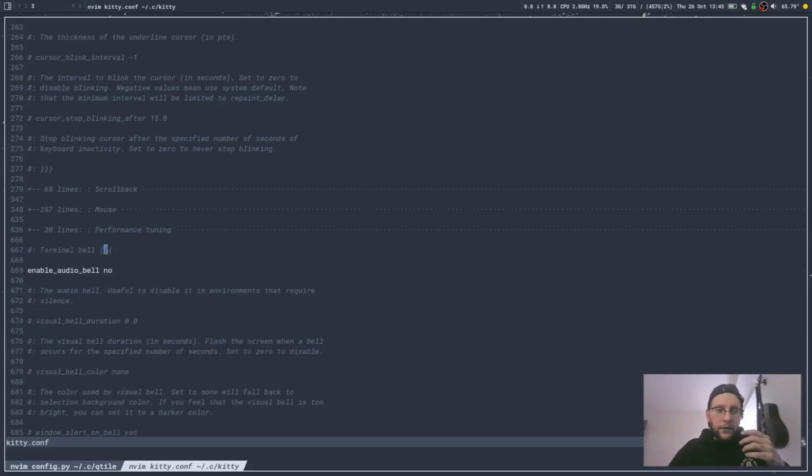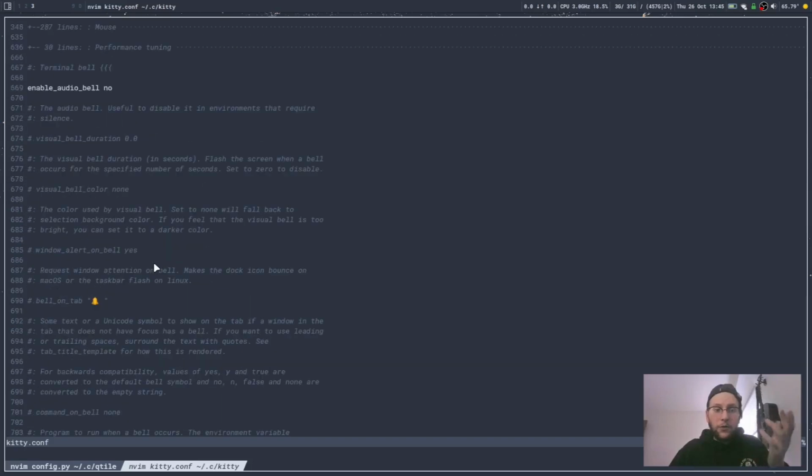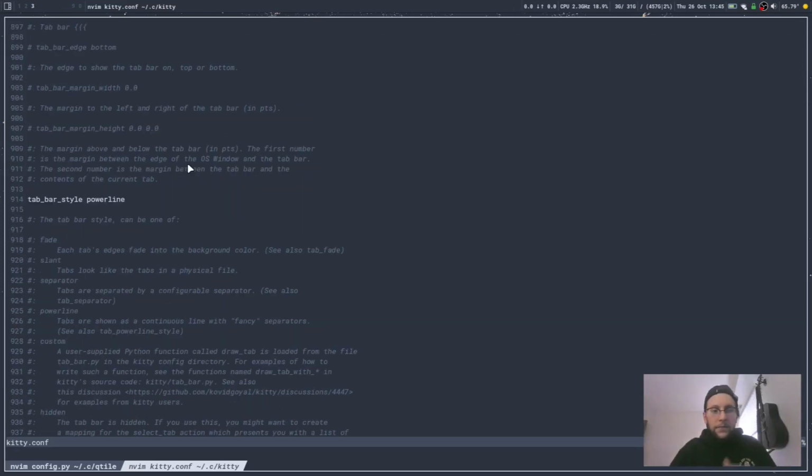I hate the terminal bell, so of course, no. GNOME Terminal does that all the time, or by default. It's like if you hit backspace too many times, it'll ring a bell. It's just so annoying. The tab bar, you can do a bunch of different things.